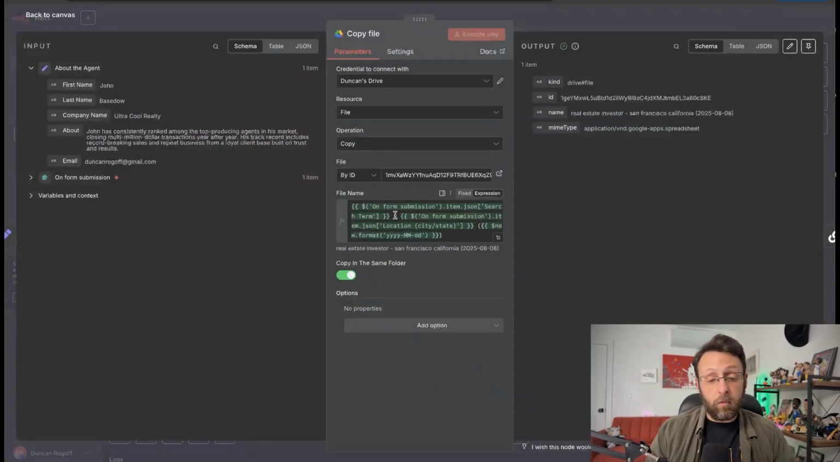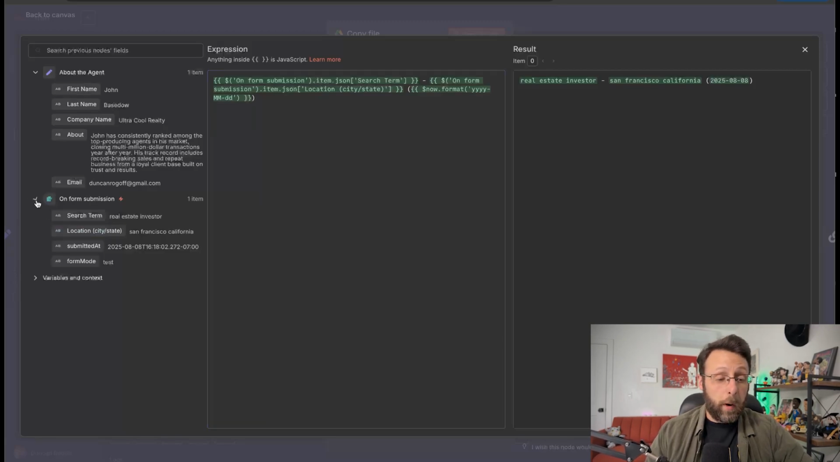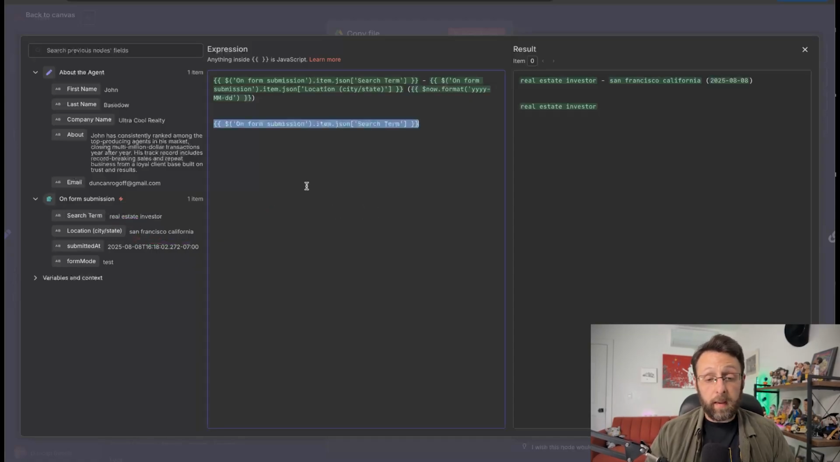And then I just gave it this file name, which looks complicated. And basically all it's doing here is piping in our search terms. And I'll just go ahead and show you how I made this real quick. Basically, you can see here we have all the information coming in from our form, which basically we have here: real estate investor, San Francisco, California. So all I'm doing here is I'm literally just dragging in this, and you can see here we have real estate investor on the side here.